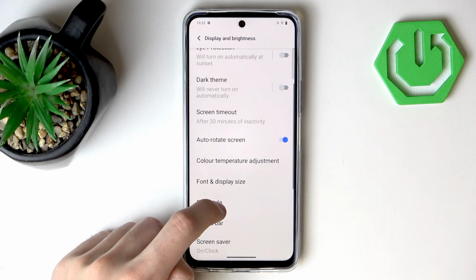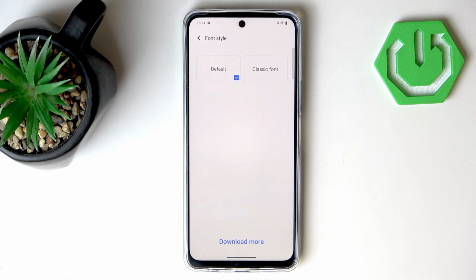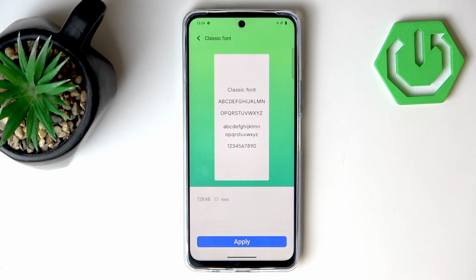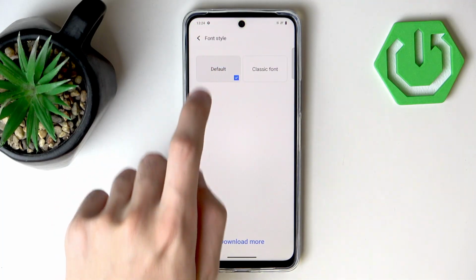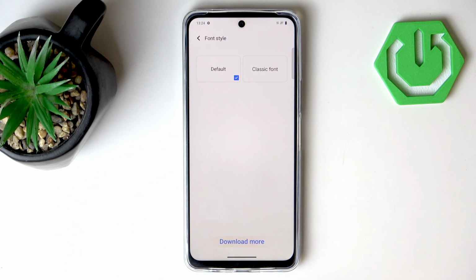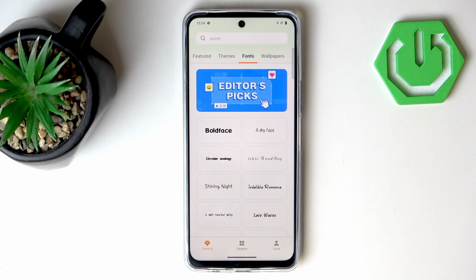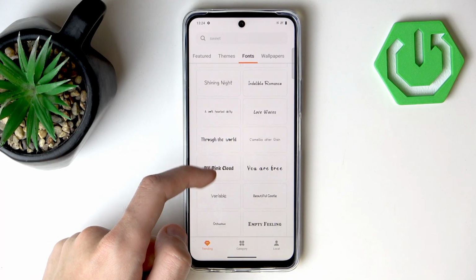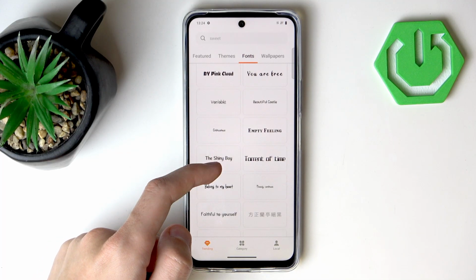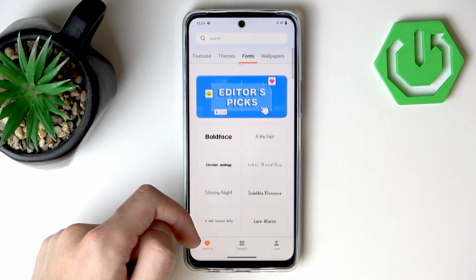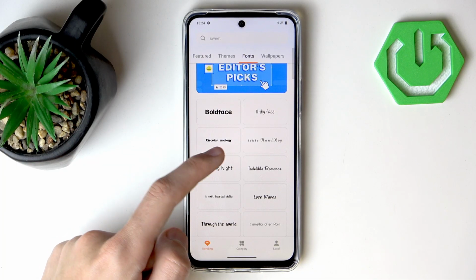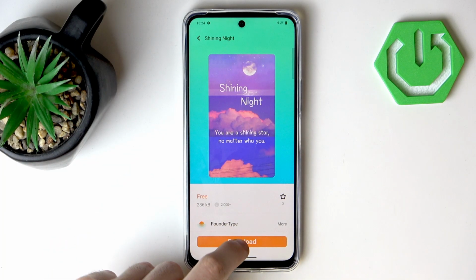And then we also have the font style. In here we will see a few fonts. As you can see here we have default and classic fonts. They aren't very different, but you can always hit download more. But I'm not sure if we can do that without a Vivo account. But we could search. Oh, these are so funny. Wow. Let's go with Shining Knight, and let's try to download it, and let's hit apply.